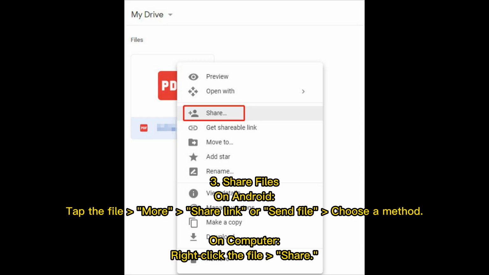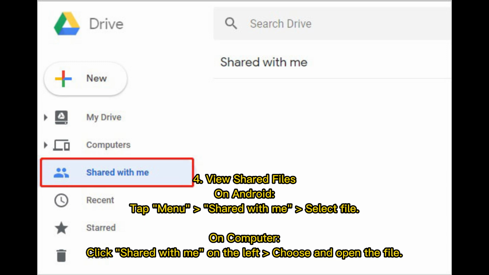3. Share files. On Android, tap the file's More, Share link, or Send File, choose a method. On computer, right-click the file, Share. 4. View shared files. On Android, tap Menu, Shared with Me, select file. On computer, click Shared with Me on the left, choose and open the file.